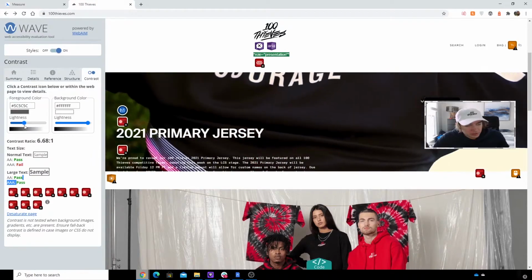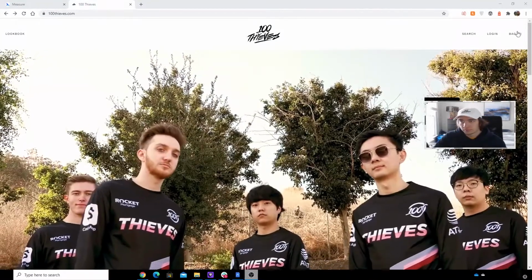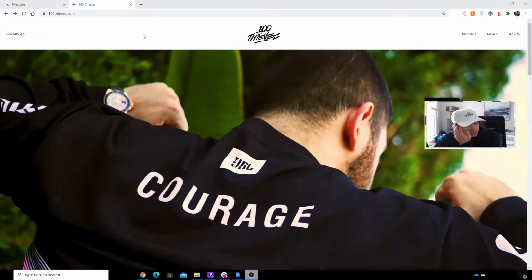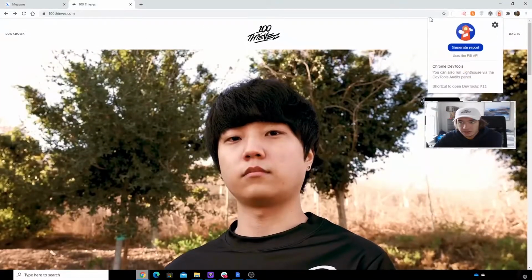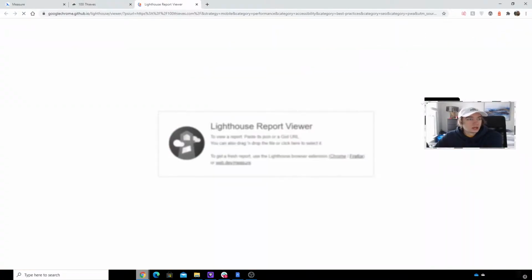Definitely want to do they all pass. Now we are going to use another extension called Lighthouse. This is pretty much similar to web.dev. So we have to let this report run through the whole website, and that's why this is going to take a few seconds, but we're going to skip ahead right now.